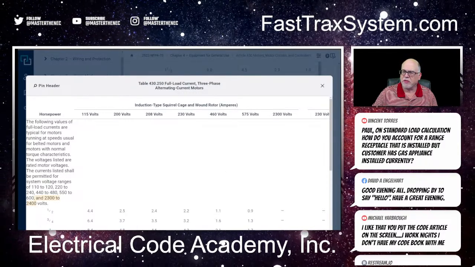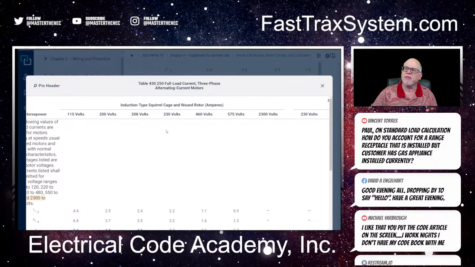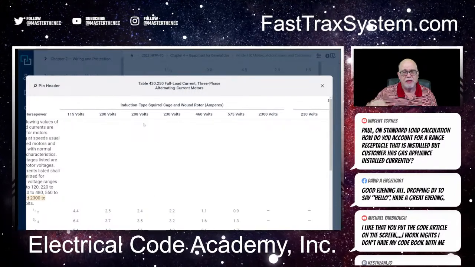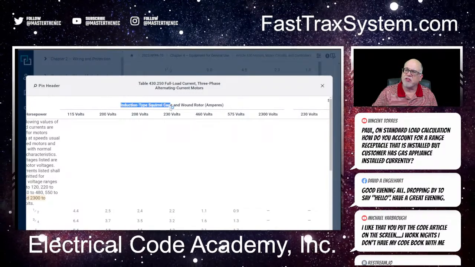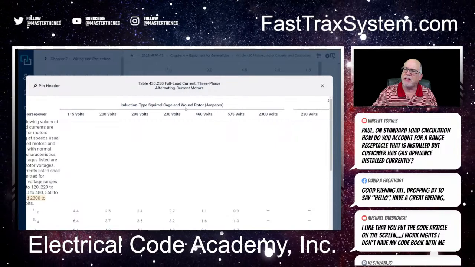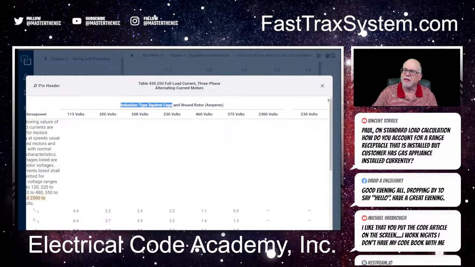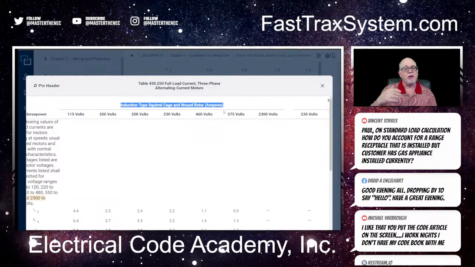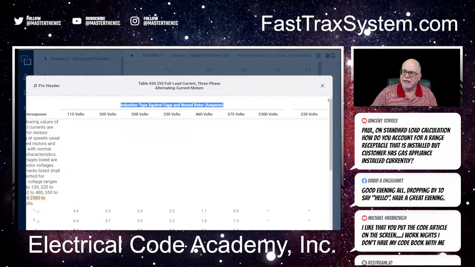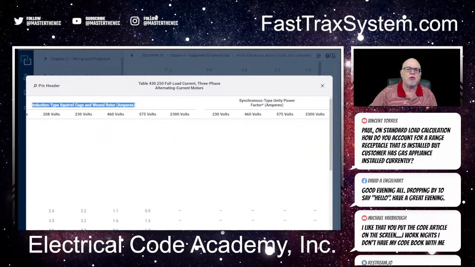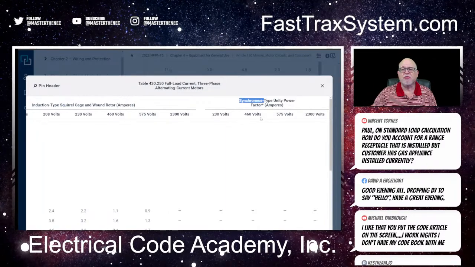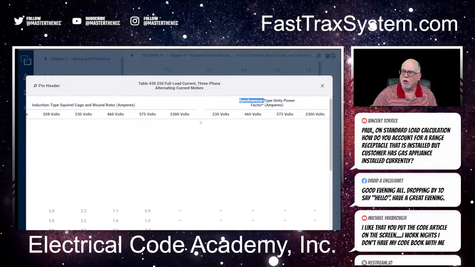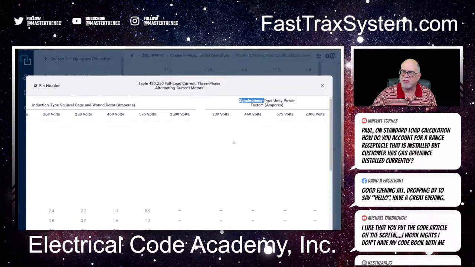Now, I had a question the other day. Remember, this table is broken into two sets. This threw a guy the other day, so I want to cover this. This left side is talking about induction type squirrel cage and wound rotor motors. That's covering the majority of probably what you might see on an exam. But every now and then you might get a question about a synchronous type motor. And you have to remember that this column over here is kind of like drawing a little line down the page to separate the two.